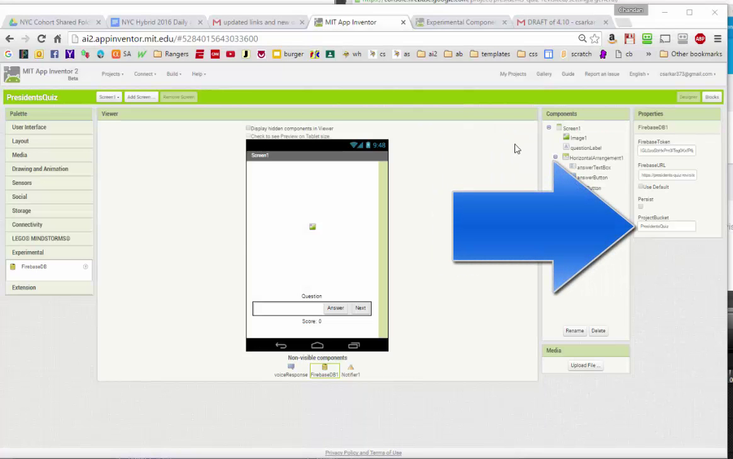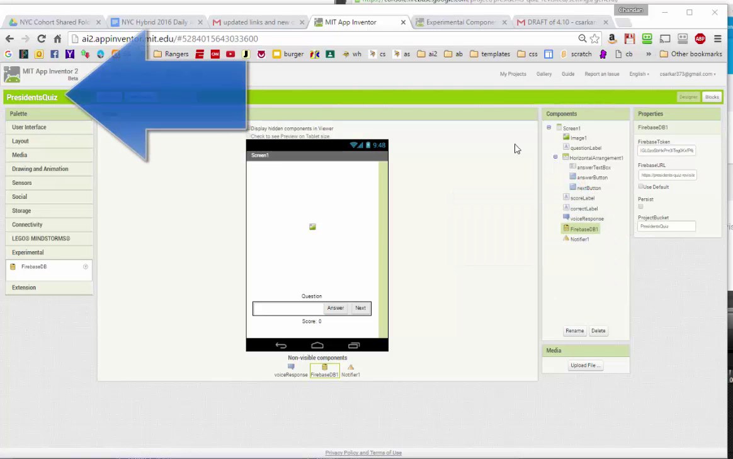By default, the string values stored in the project bucket properties tag will be the same as the name of the AIA file of the project.